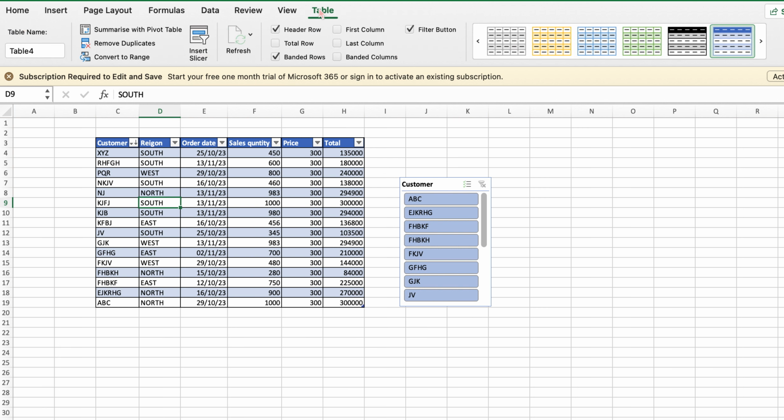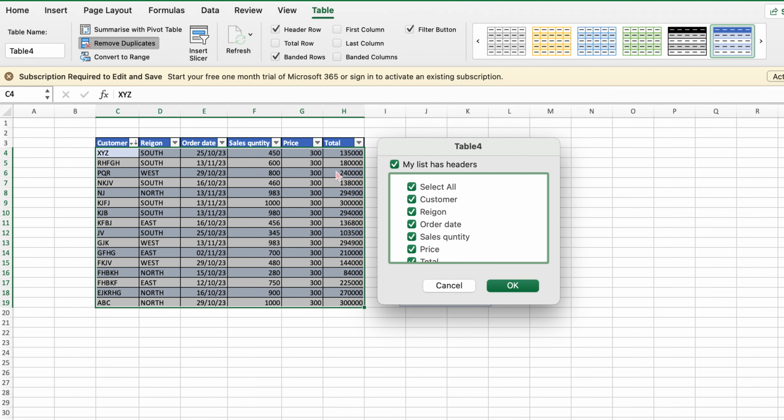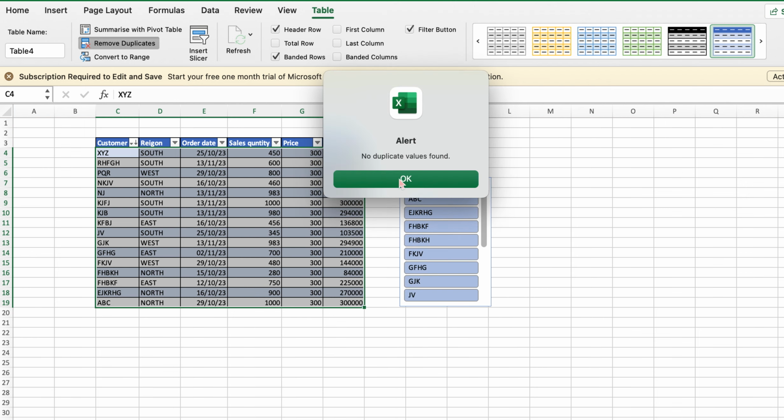And one more thing is remove duplicates. If there is any duplicate data in the table, then if we click on remove duplicates, then the duplicate data will get removed. See, in this table there is no duplicate data, so no duplicate values found.